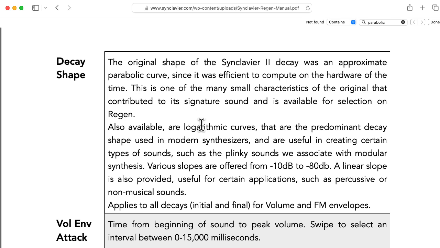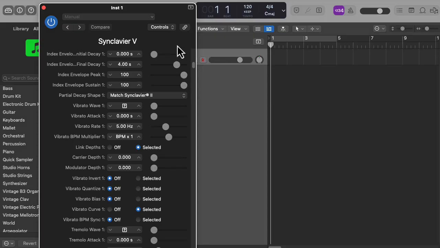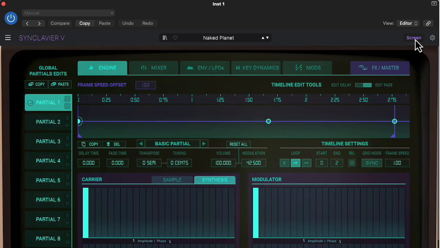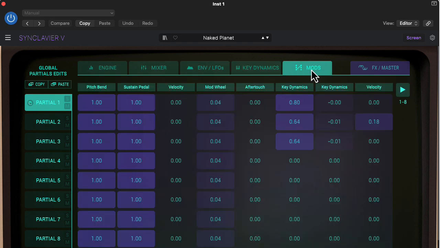In the Region, you can also set it to be a logarithmic curve. There, they really mean exponential curve. It's sort of like how a log pot really has an exponential response. But it looks like in the Region, you can also set a linear slope. Now, what's interesting is if you're using the plugin version of the Arturia Synclavier V and you're using the controls view, there is this parameter here for each of your partials that says decay shape. And you don't have a linear choice, but you can either match Synclavier 2 envelopes or you can use a true exponential. The interesting thing is that as far as I can tell, there is no way to access that parameter from the main GUI, which means you also can't access it from the standalone app.